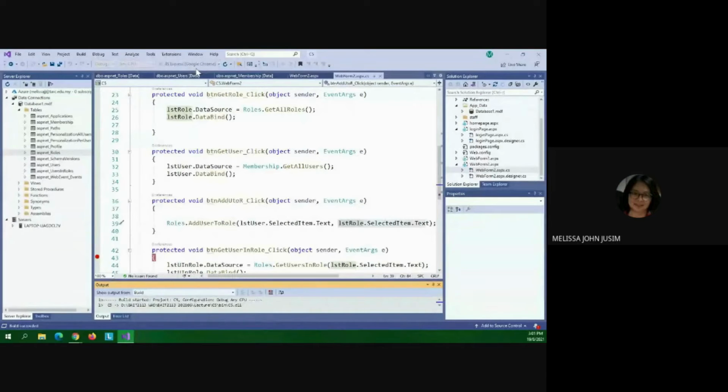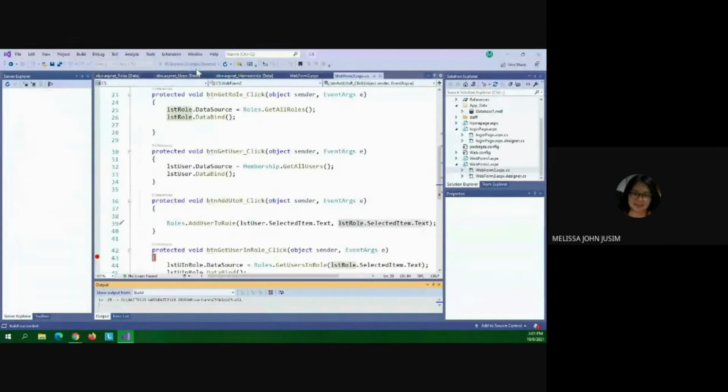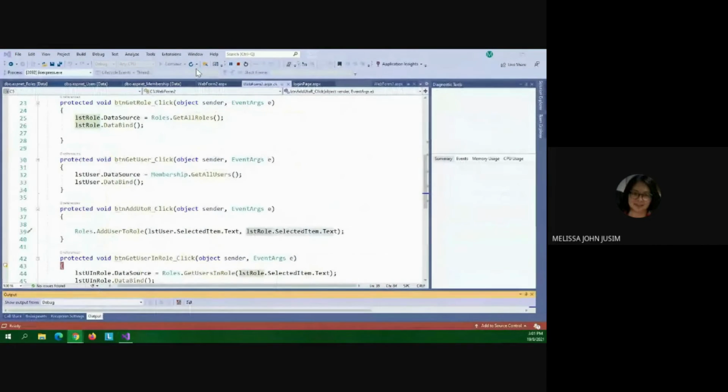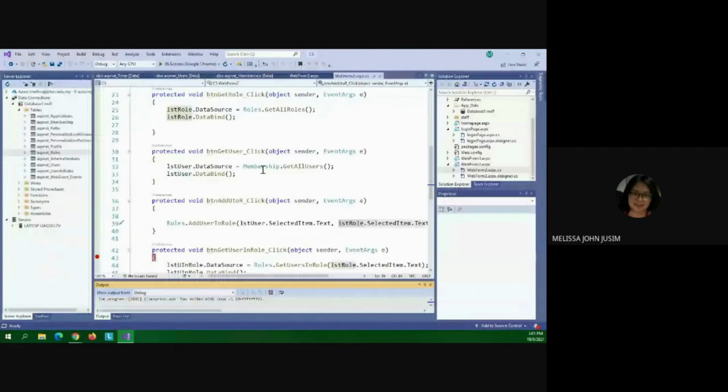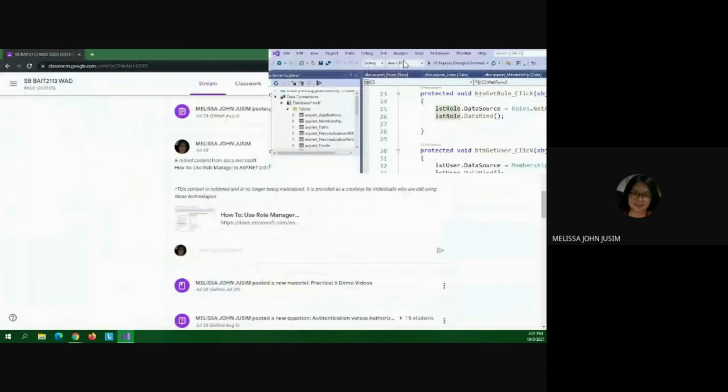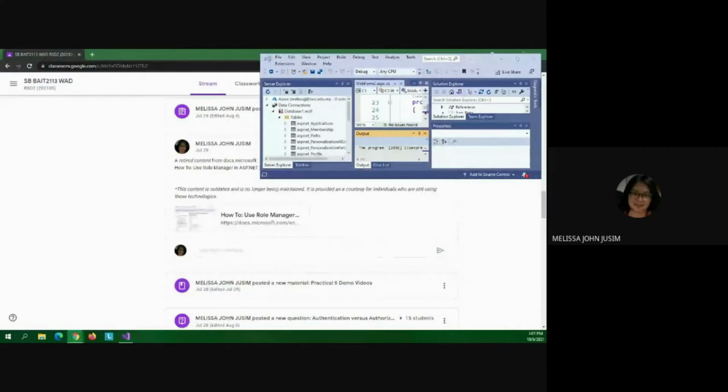But I already have added the roles. But I would love it if you all can try it out for your prototype extension. Okay. Let's see, any question?